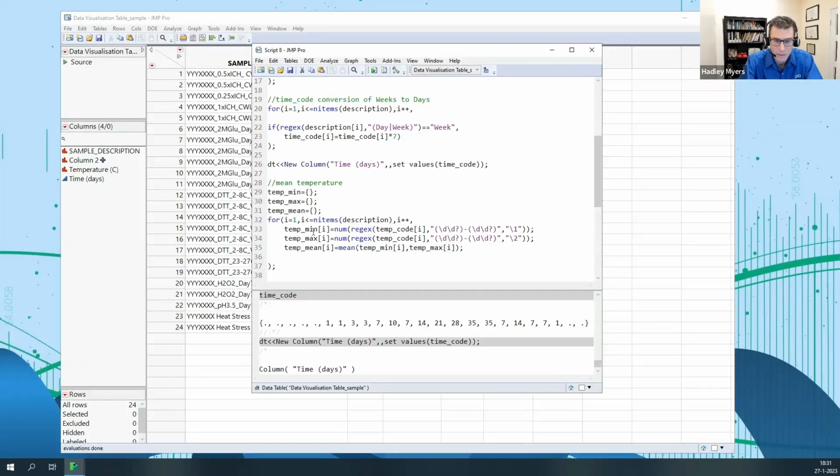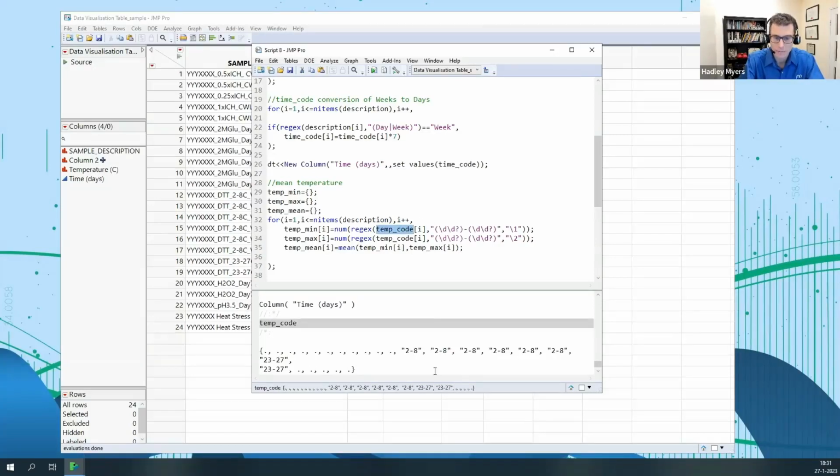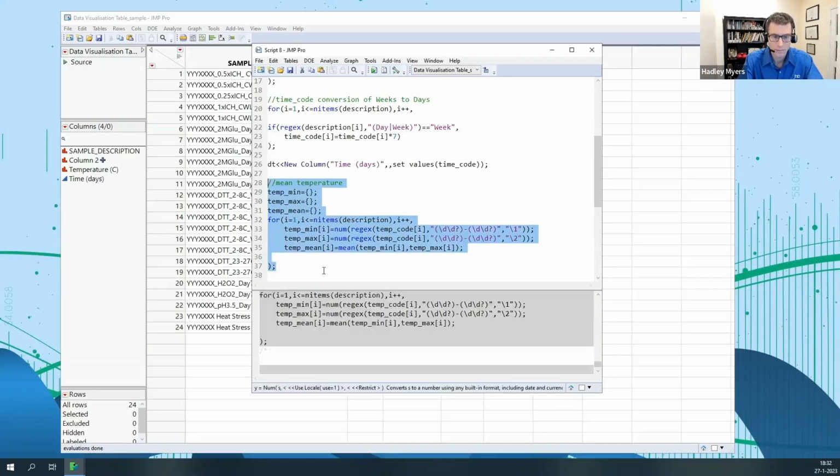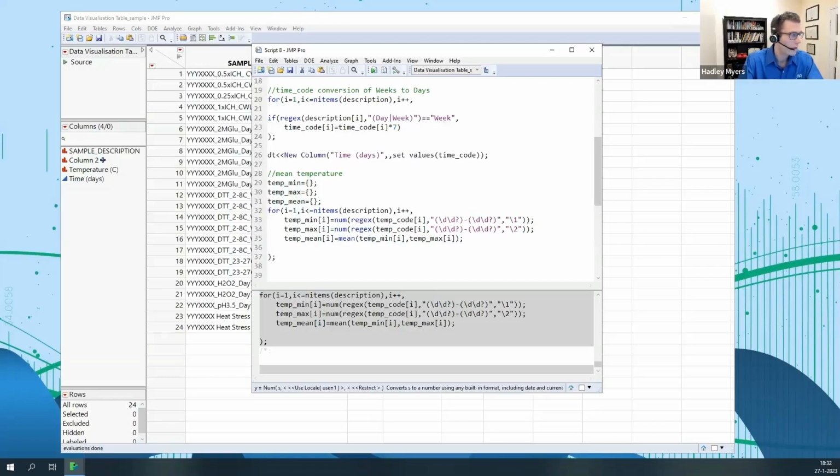So this is how we're going to set this up in regex. Anytime we've got temp code, and this is the pattern, take the first one, take the second one, turn them into numbers, calculate the mean, and then slap that entire thing into a new column.